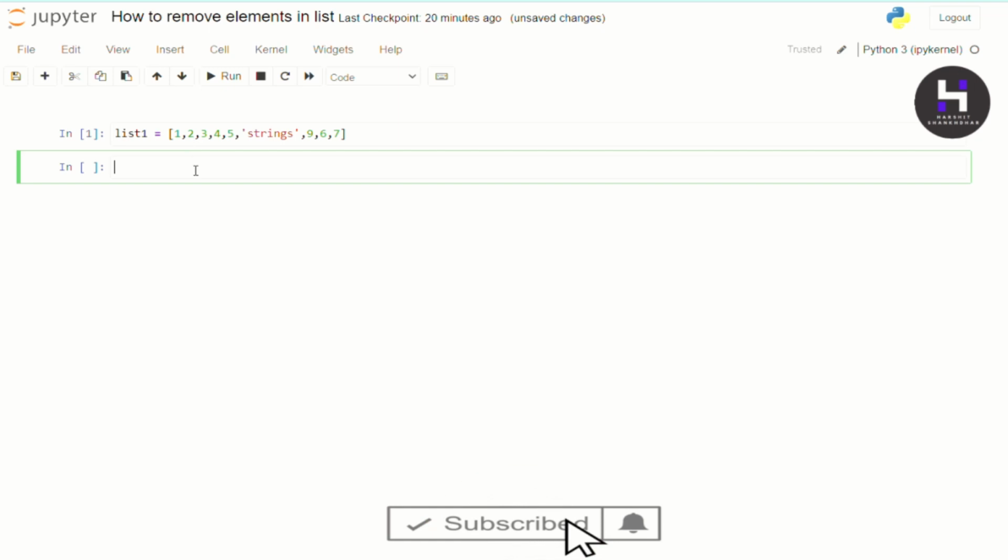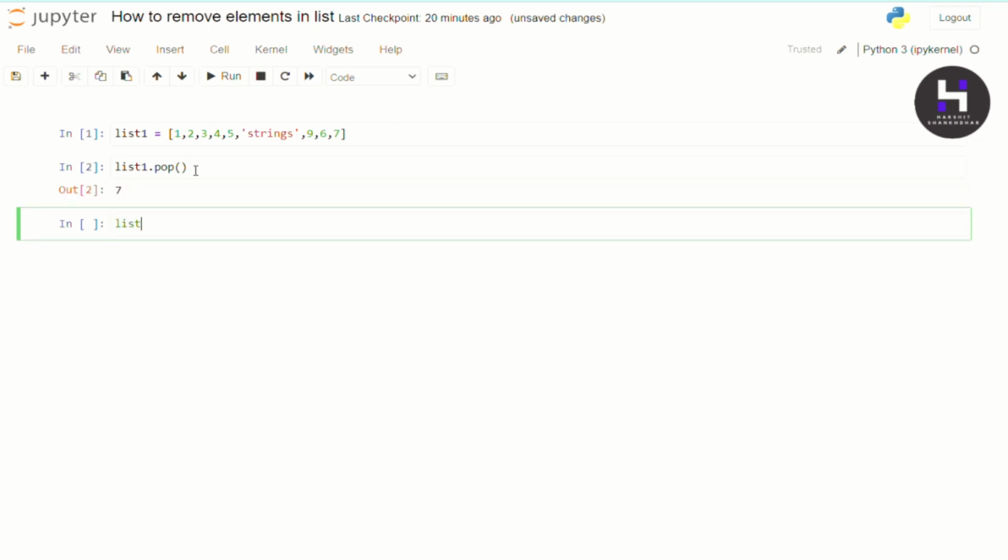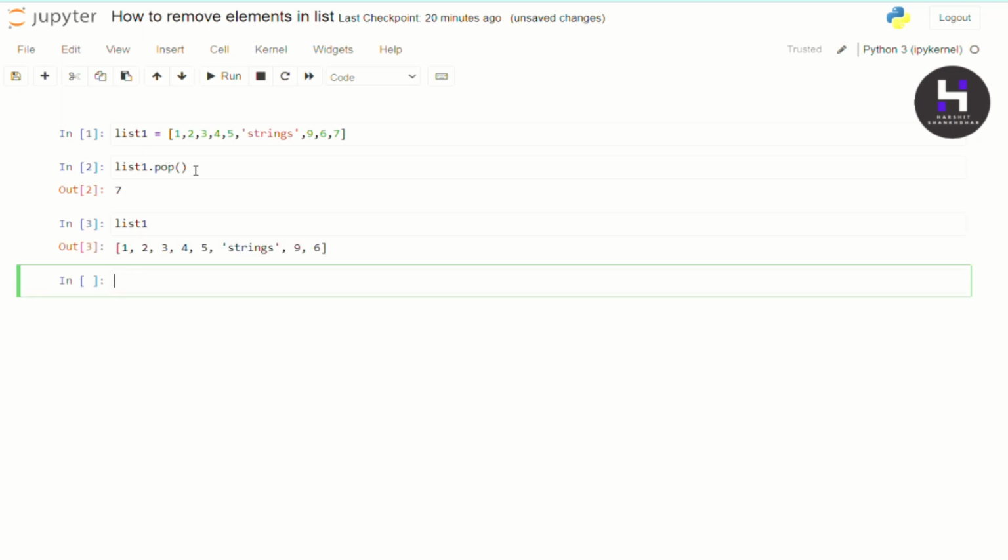So let's see it. Let's suppose I write the list name, list1.pop. As I already told you, if I'm not passing any argument inside the pop method, it will first print that 7, right? And if I then print the list, it won't show that 7, the last element. So as you can see, 7 is gone from this list.